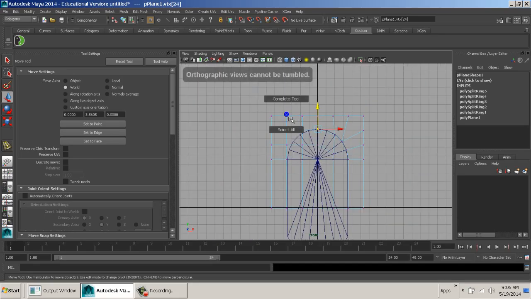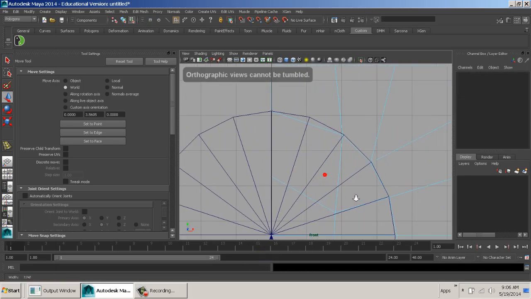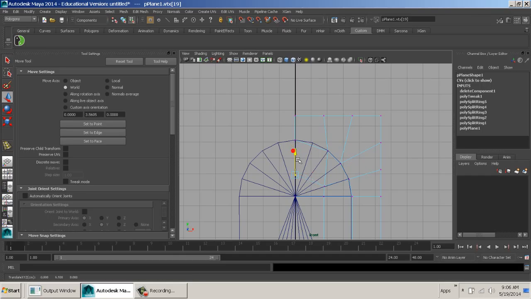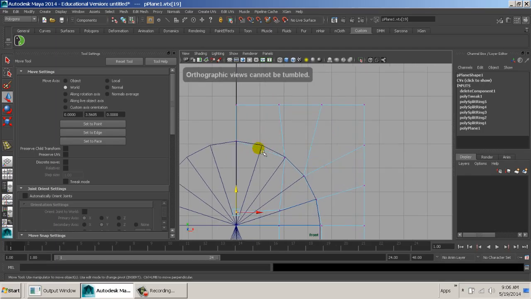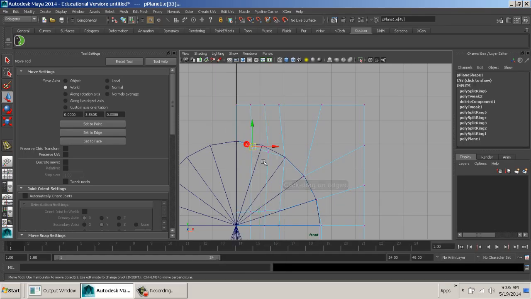Okay, and I'm actually just going to work on one side. So I can just delete those faces. And I can go through and insert some more loops. I just want to adjust some of these points. I'm going to delete some of this stuff, but I just like to keep the flow nice for now. And I don't really need the second one, so I can just delete that edge.